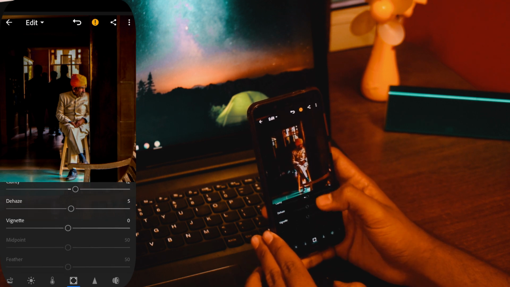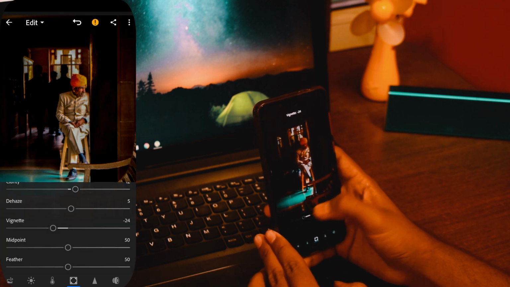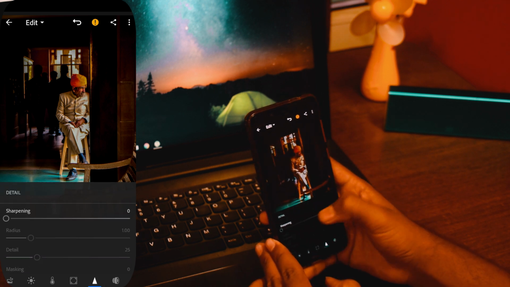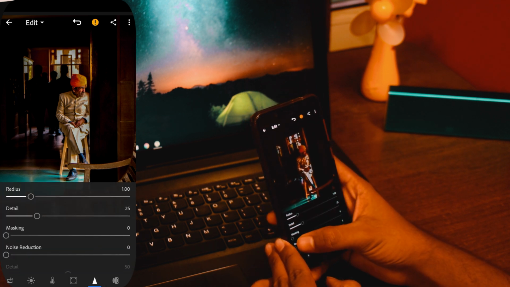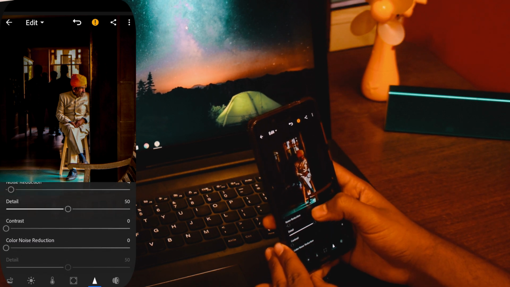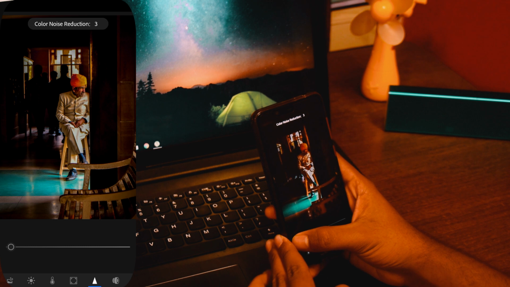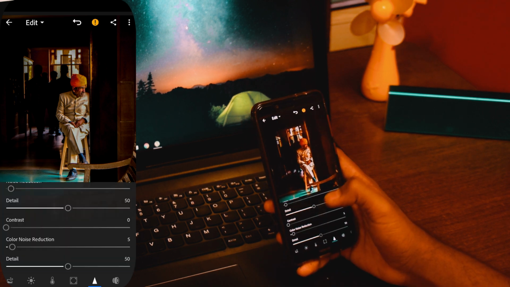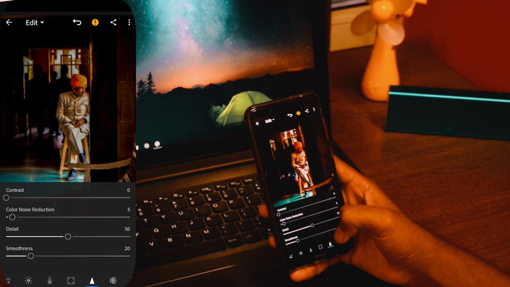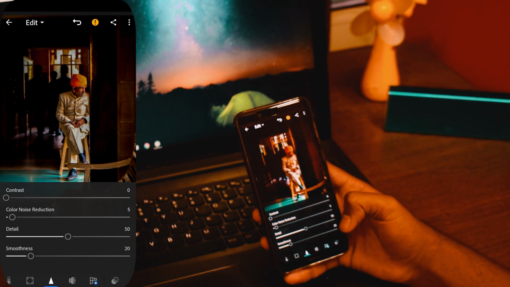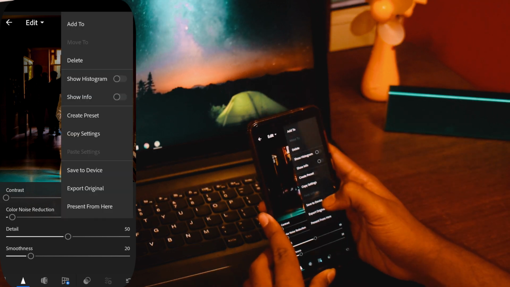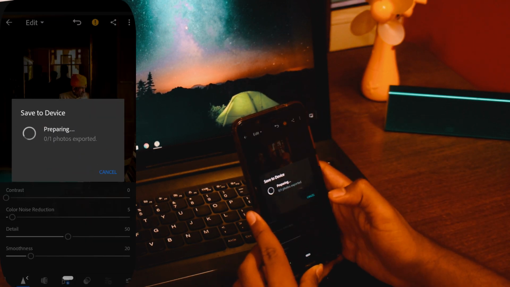And I'm gonna give a very little touch of dehaze, and we're gonna give a bit of vignette to the corners, and then move to sharpening, where we're gonna increase the sharpening and reduce the noise a bit. So we're gonna give a very little touch of noise reduction. As you guys can see, we're gonna decrease the smoothness so that we don't lose out on details. And now we're gonna save this photo.